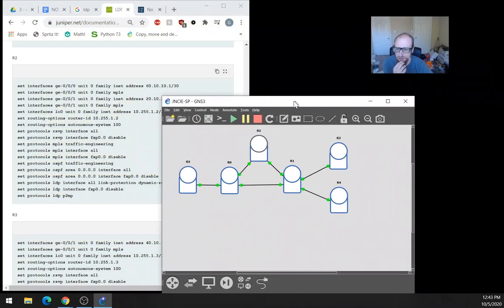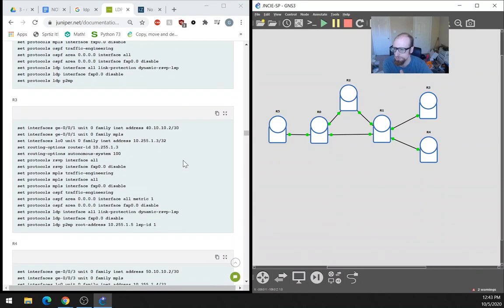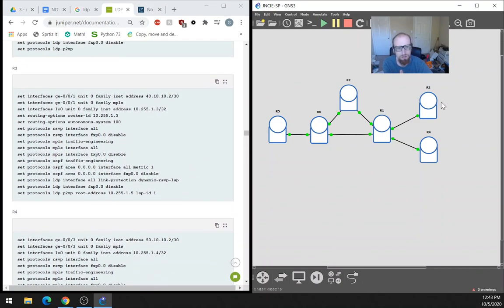Okay, so that looks good. Yeah, router 2 is now complete, so let's move on to router 3. Hopefully I can get this done before the lunch hour.